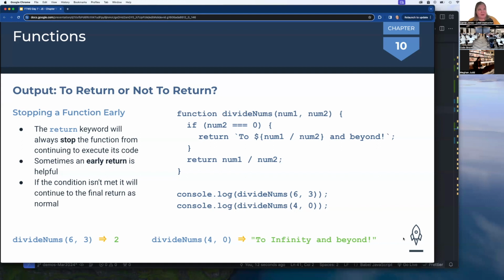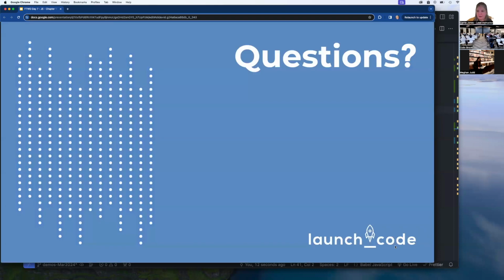So that's just us having a little bit of fun with error handling. But yeah, you can't divide by 0. So there you go. That's an early return. We just returned this and then it did not even continue to try to return this. Okay. Does anybody have any questions about what I've talked about so far?